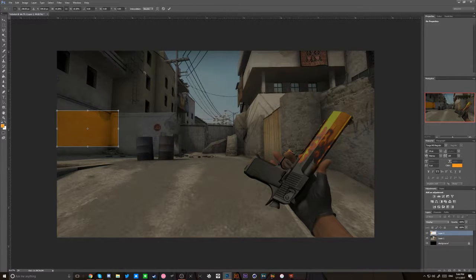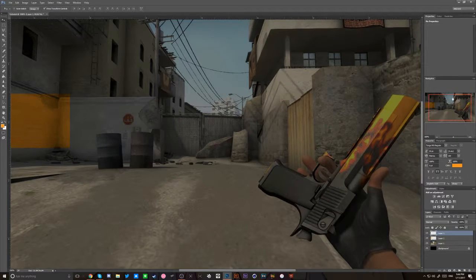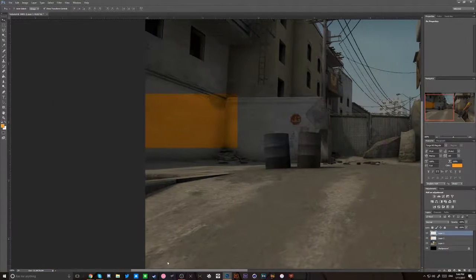Make sure that it's turned on, just press enter, and that should be fine. Now if you think that is a little bit dim, just Command J, but I don't need that. Right, now just zoom in, just move it to here.